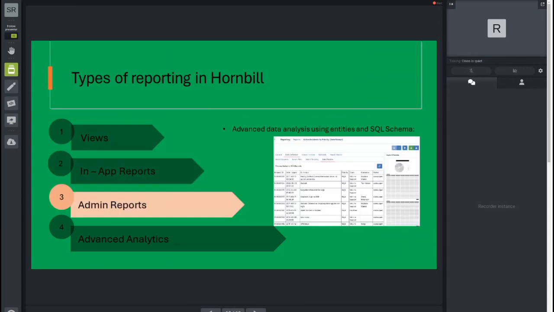So we looked at admin reports in the last session. These take things a step further by offering detailed analysis using entities and also the SQL schema, which we'll see today. These reports provide deeper insights and are highly customizable. What challenges have you encountered while creating admin reports, either via entities or if you've tried the SQL schema before? So share your experiences in the chat so we can learn from each other.